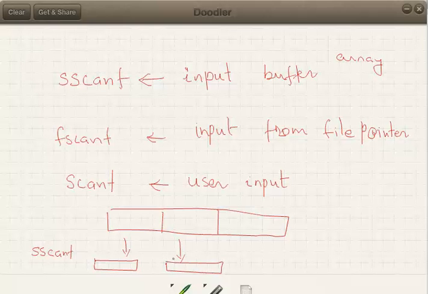This is very ideal, for instance, if you want to parse a huge log file and separate that into different variables. Okay, so that is all about sscanf.